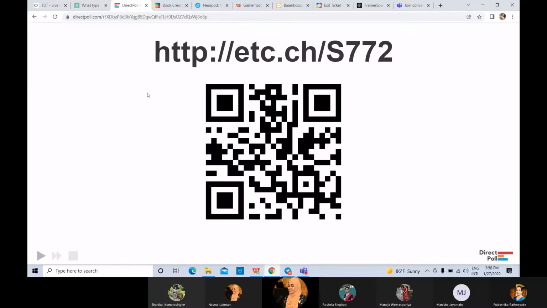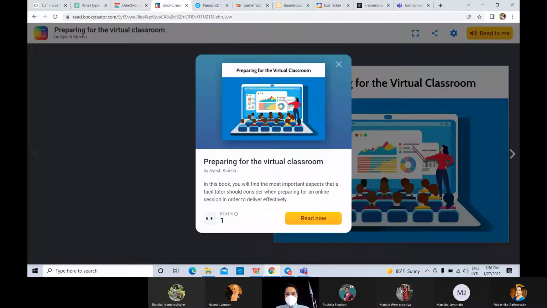But I don't want you all to open this now, because I am going to open this book on my computer, and I'm going to go through it with all of you together. So this is a book I prepared. Now you can actually prepare books. This is using bookcreator.com. I will share all this. I have prepared this book for today's lesson.